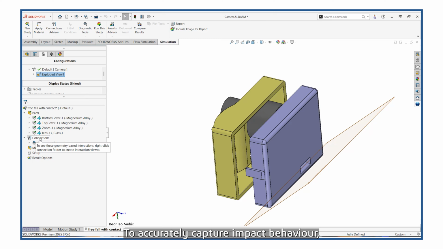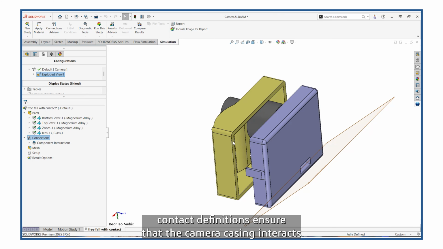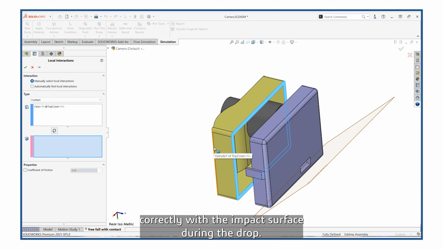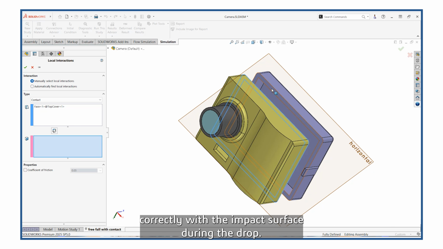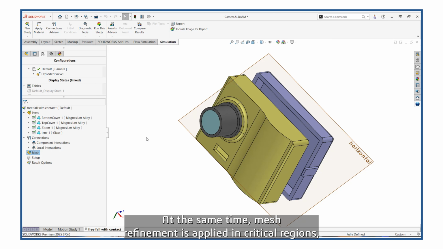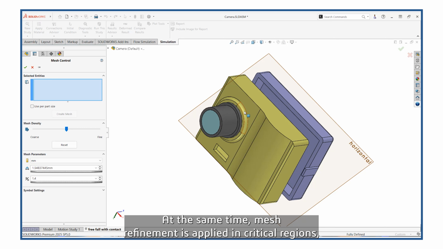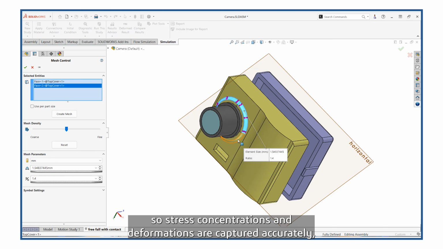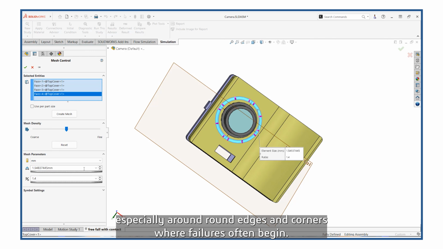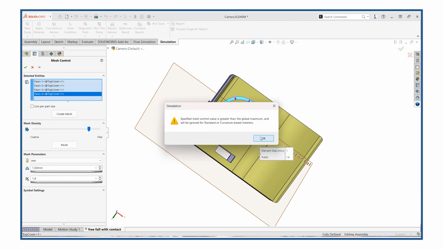To accurately capture impact behavior, contact definitions ensure that the camera casing interacts correctly with the impact surface during the drop. At the same time, mesh refinement is applied in critical regions, so stress concentrations and deformations are captured accurately, especially around rounded edges and corners where failures often begin.